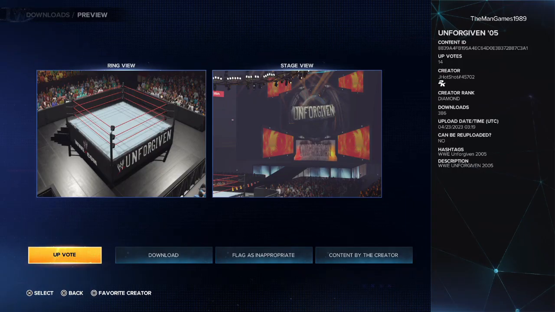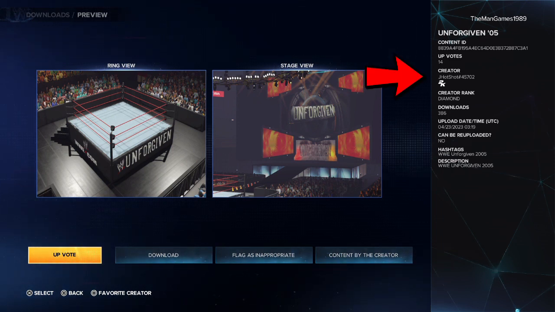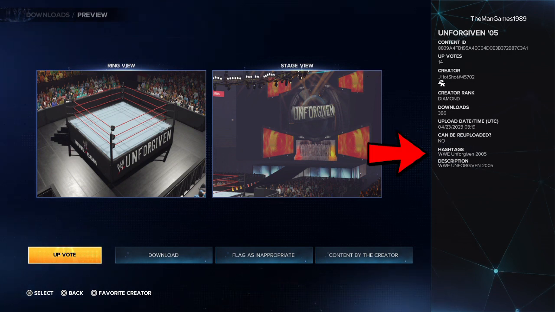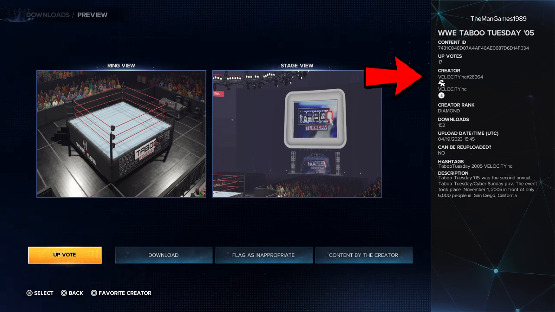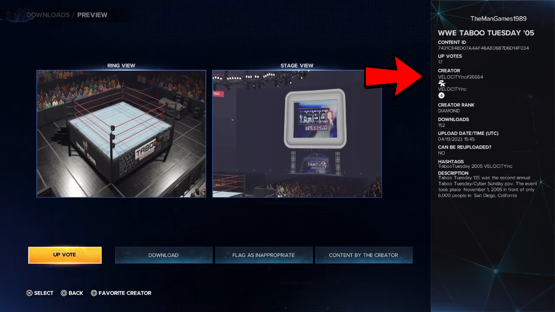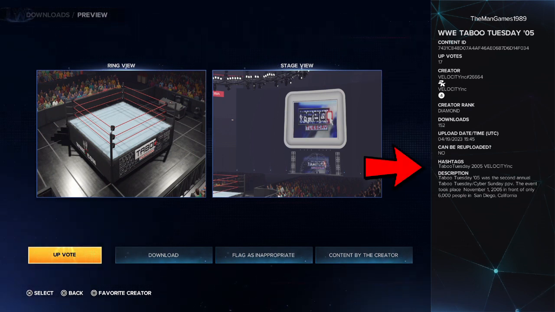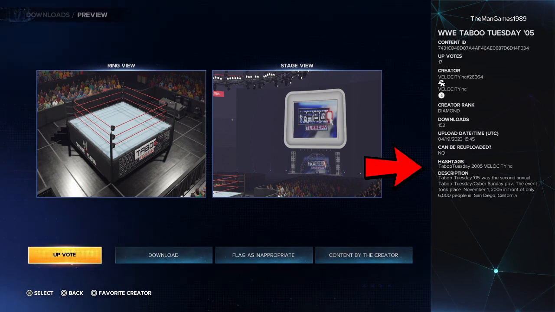Then we have this Unforgiven Arena, and the true creator of this is J Hotshot, hashtag 45702, and to find it use the hashtags WWE Unforgiven or 2005. And then we have Taboo Tuesday, and the true creator of this arena is Velocity Inc., hashtag 26664, and to find it use the hashtags Taboo Tuesday 2005 or Velocity Inc.